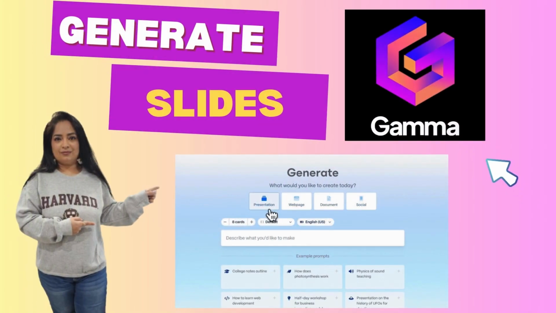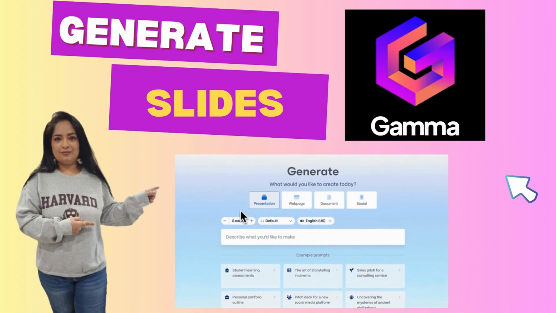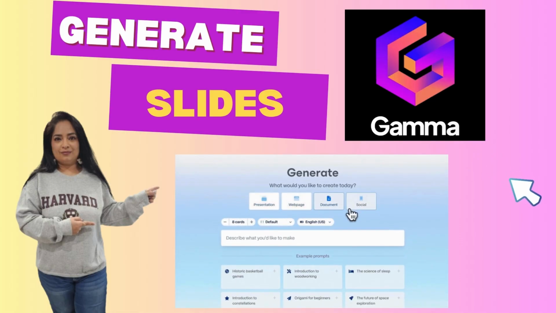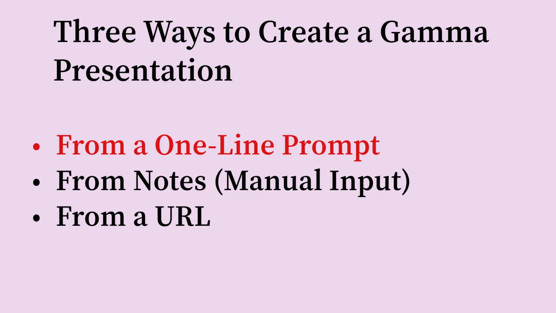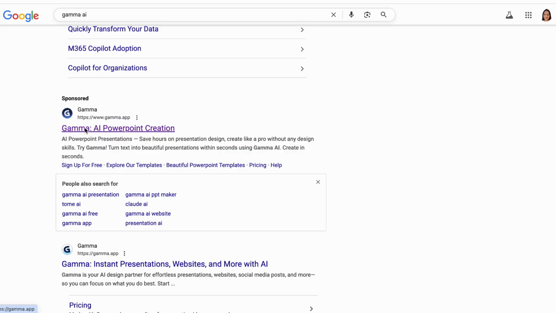Hello and welcome. Today I'm going to show you how to generate slides with Gamma AI. So this Gamma AI has three ways you can make slides: with a prompt, with notes, and with a URL.